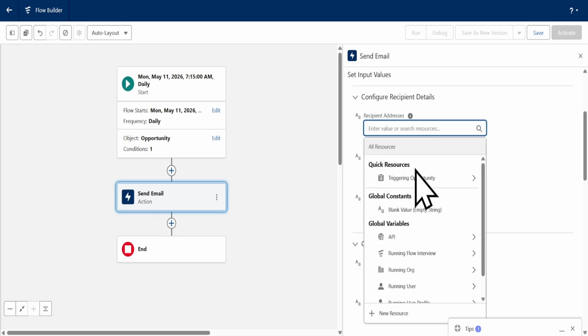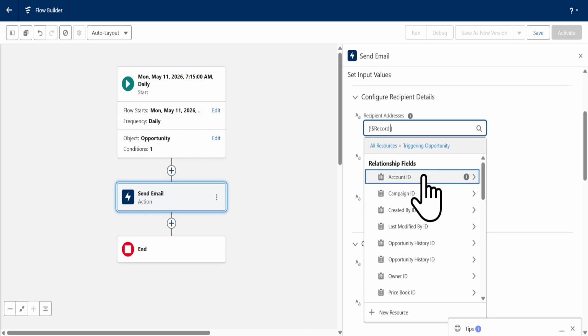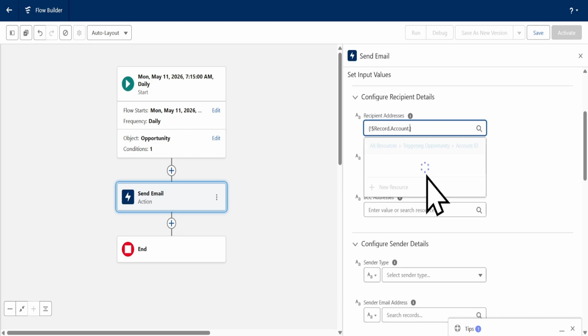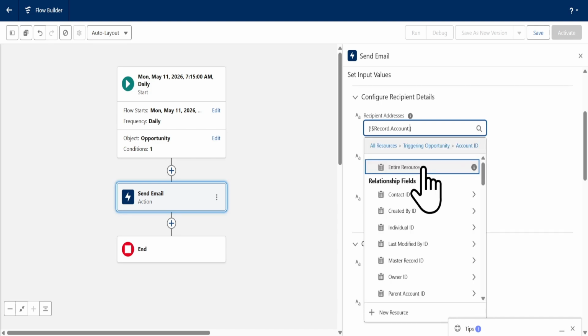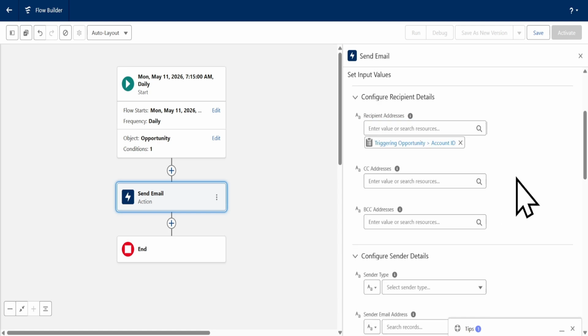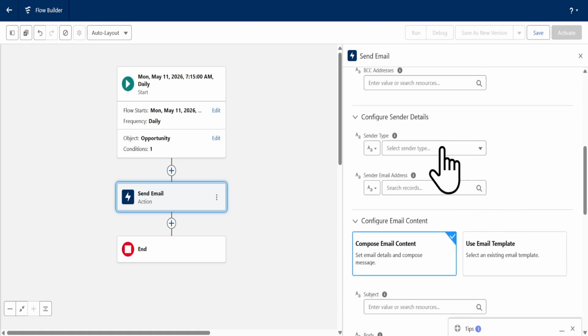For recipients, set the address source to the account associated with the opportunity and select Entire Resource, so Salesforce can resolve the related record and use its email field. Then choose Current User as the sender type to send from whoever owns or runs the flow context, which helps with trust and deliverability. Type the subject and body of your email.